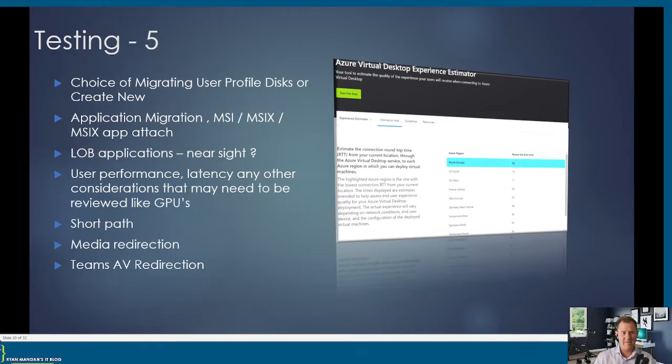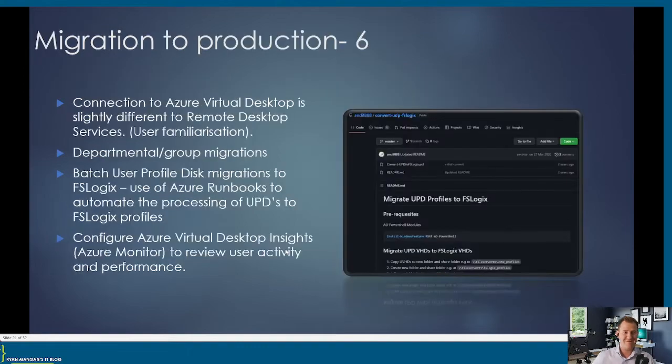Media redirection, AVD, Microsoft Teams AVD redirection as well. And then once you've done all of that and you're happy and you've got a working solution, which is great, everybody's happy, really like the solution. The truth of it is that we're still not ready yet. We need to then go and migrate to production.